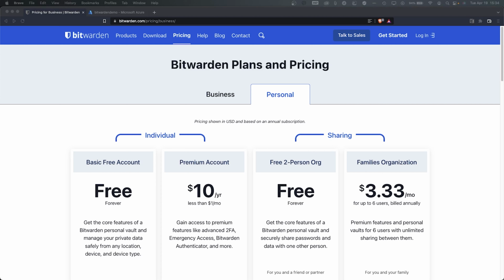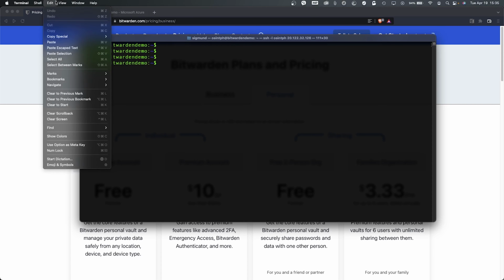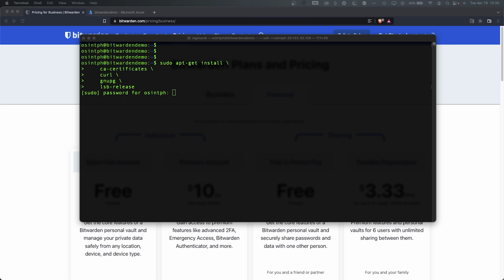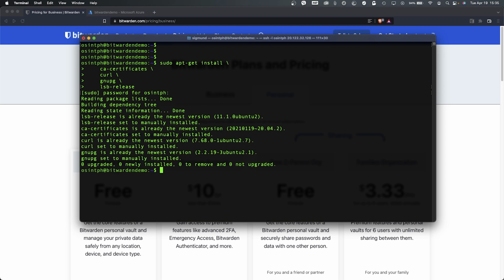So first of all, what we're gonna do is make sure that all the needed repositories are loaded on Ubuntu, right? So we're gonna just paste the commands here to install the needed certificates, curl and lsb-release. Usually they are all already included, right? So we're gonna type the password again here. Let's go from here, hit enter, and we will see nothing upgraded, nothing installed because all was already pre-installed, right? So that's the first step.